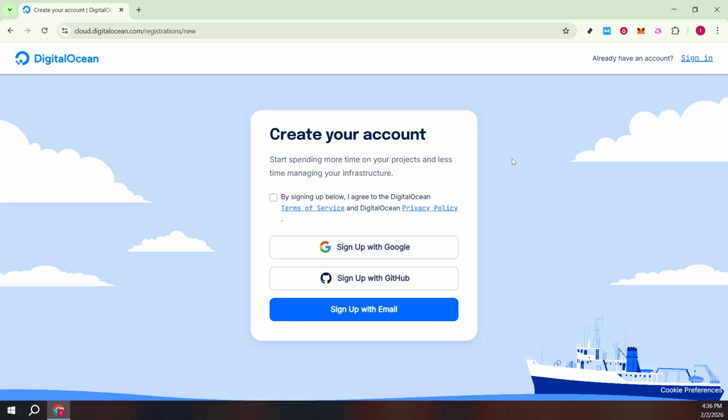from a previous session. Before choosing a sign-up method, you'll see a note about agreeing to the terms of service and privacy policy. Go ahead and click to acknowledge that you've read and agree. It's always a good idea to skim these documents so you understand how your data is used and what the platform expects from users. This step is simply confirming consent so you can proceed with creating your account.